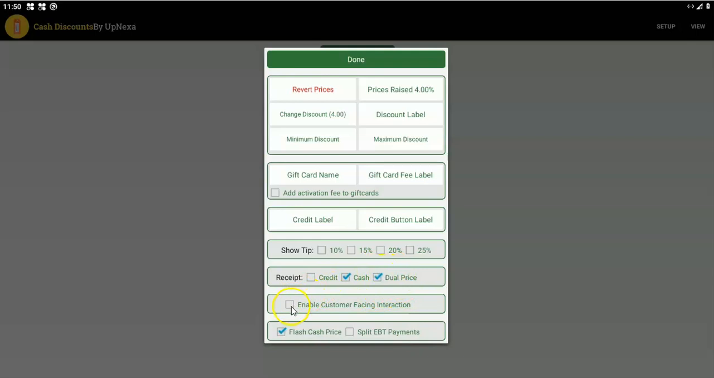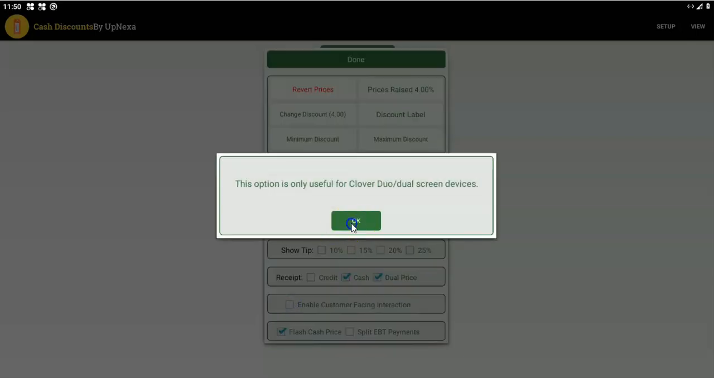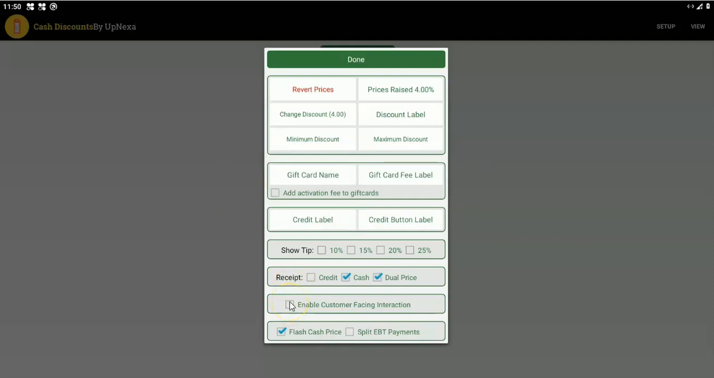Okay. We told you about this enable customer facing interaction. You can only choose this option if you have a Clover Duo. But if you do, then this would allow the customer or the merchant to be able to choose the option. Okay. Flash cash price: when an item is added to the register, this is going to flash real briefly the cash price of the item. It'll be a real quick flash, but it's helpful to know what the original price was.